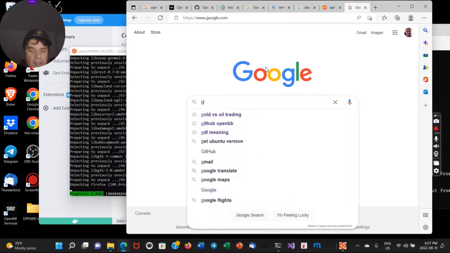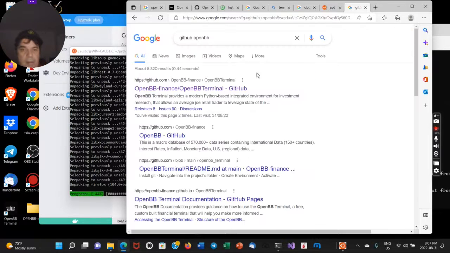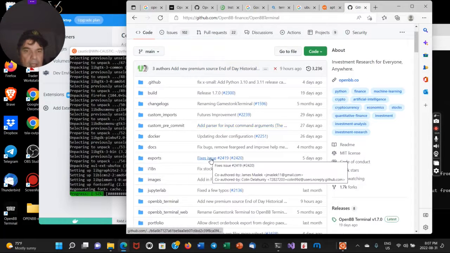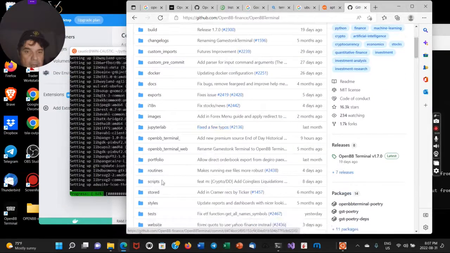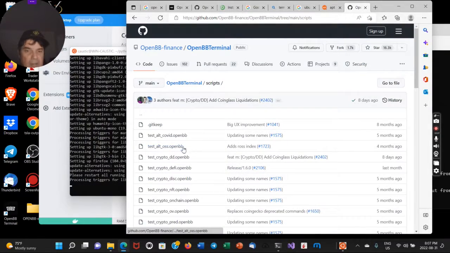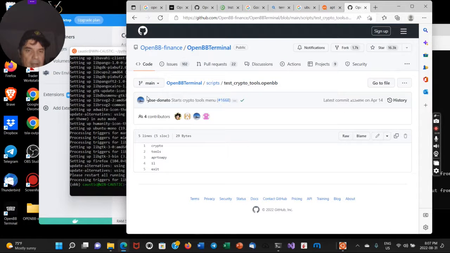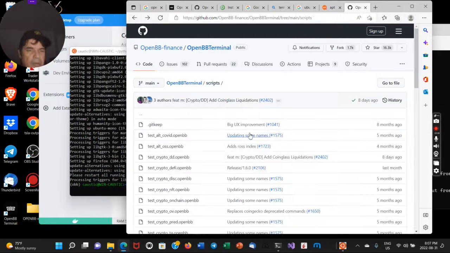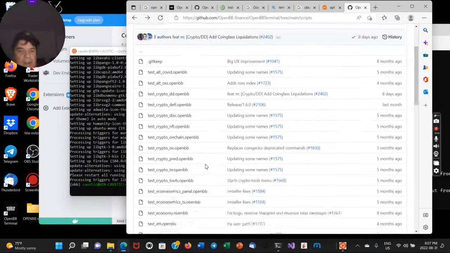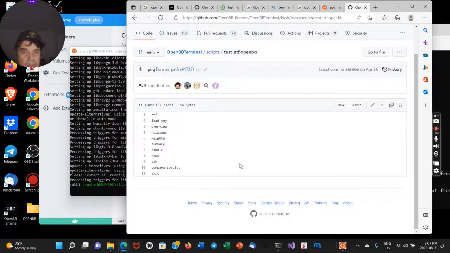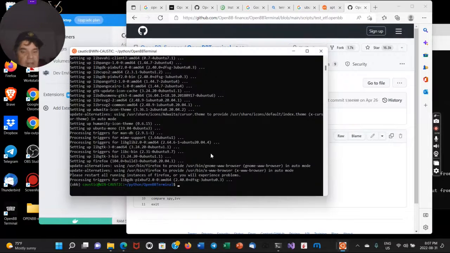Go to GitHub, OpenBB. So we are looking for, is it routines? Yes, so we wanted to run these little guys, these OpenBB files. They contain all of the different commands within OpenBB and run them in the terminal. So let's see here. You've got test ETF. This is so powerful, this right here.